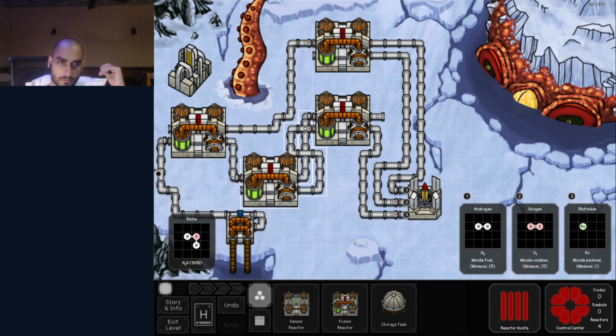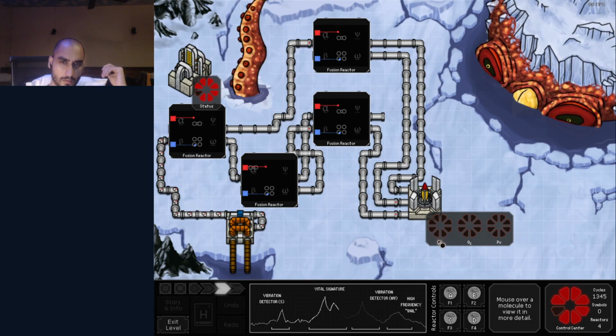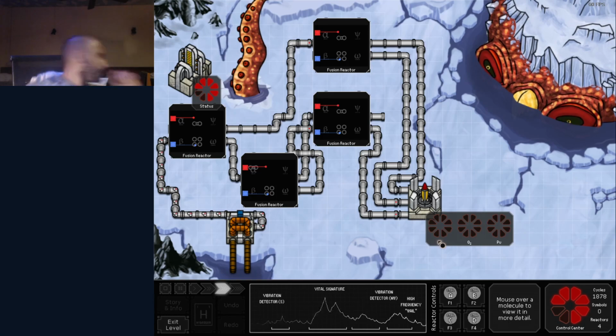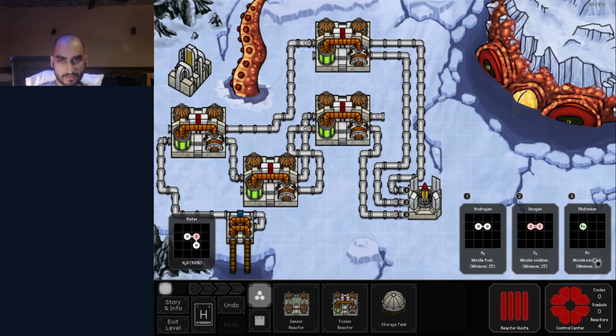What does the minimum mean? Let's just run it. So I think you just... How do you win this? You just get this to 25, this to 25, and this to 2? Is that all? And can they accept more than 25? Minimum. So I guess you can put extra.